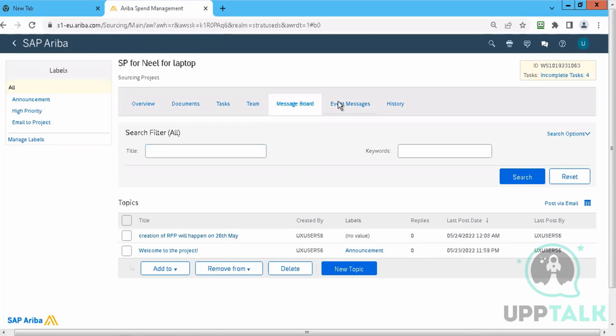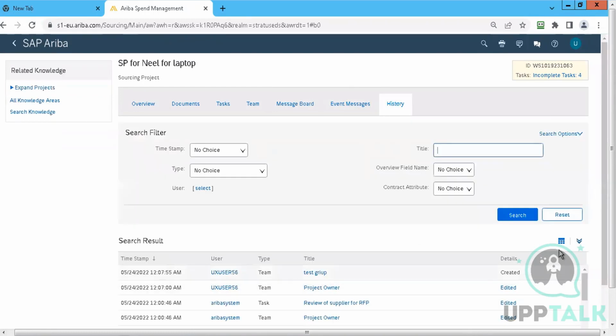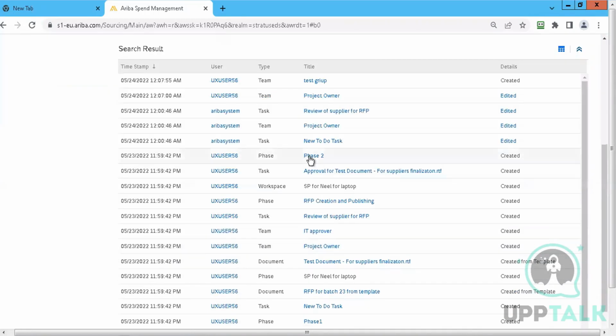And then you have the event message. This is related to the events: RFI, RFP, and auction. And then you have the history. History is nothing but a tab. All those things you have done till now get recorded with the timestamp, user, type, title, and the details, created, edited. So these are nothing but a log.